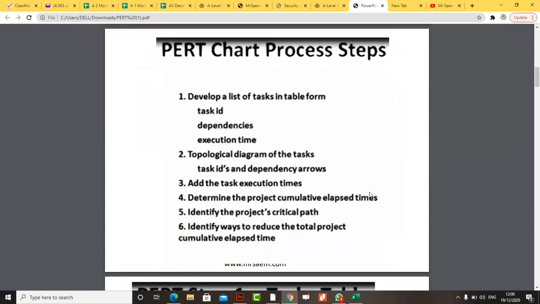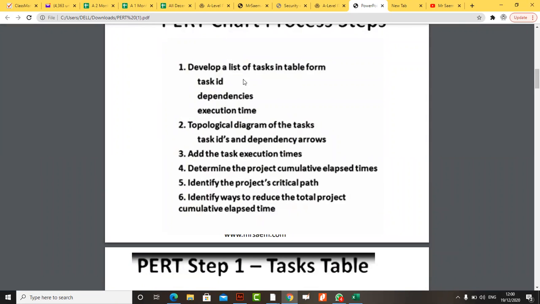So a PERT chart can be used. Develop a list of tasks in table form: task IDs, dependency, execution time. Dependencies basically mean that some of the tasks will be dependent on some other task. For example, when you're manufacturing a car, even if your engine is ready, it's dependent upon the car body being assembled properly. If it's not, there's no point in assembling the car engine before it's done. So there are things that are dependent.